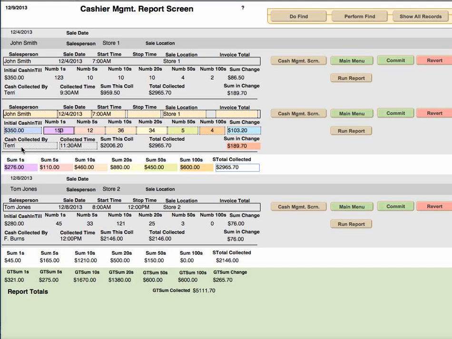If you look at Terry picked it up at 11:30 on this shift, and she collected $2,006.20. Where up here it was $959.50. The sum of both of these together is $2965.70. The sum of the cash change was $189.70 based on 103 and 86.50.